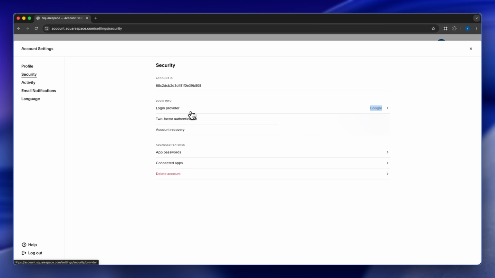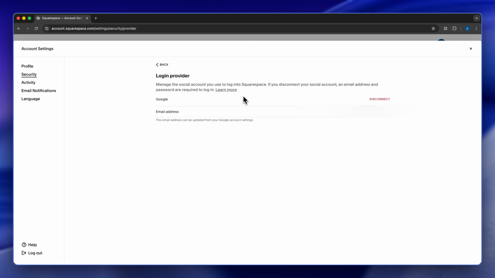And from there, you're going to click on the option to change the password and you're going to change your password. And please be mindful because it's going to ask you to go through the verification process to confirm that you are the owner of the account. Now, that's how you change password on Squarespace.